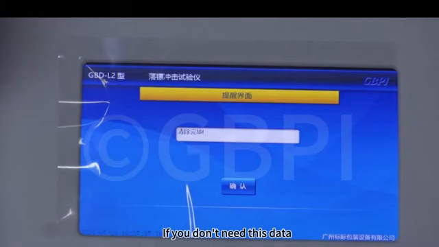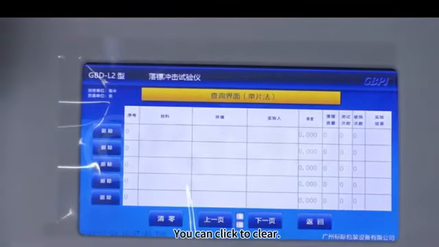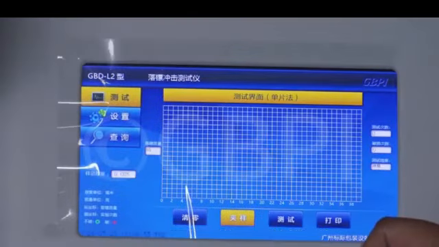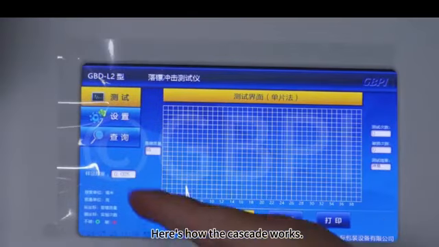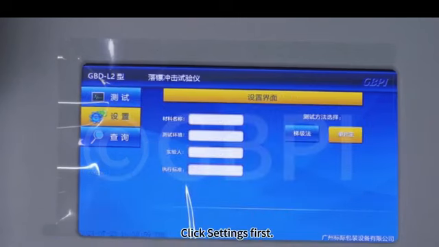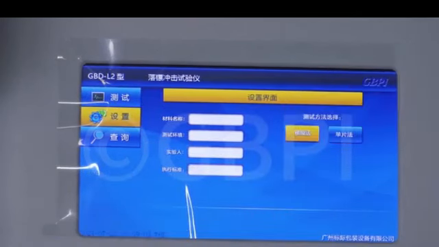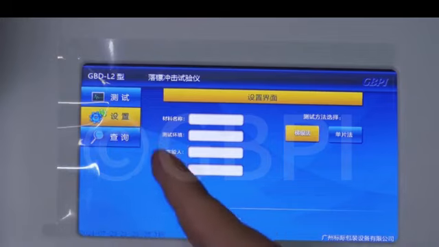If you don't need this data, you can click to clear. It will prompt that the cleaning is complete. Here's how the ladder method works. Click Settings first. Click Ladder Method on the Settings interface. Click Test again. Back to the test interface.